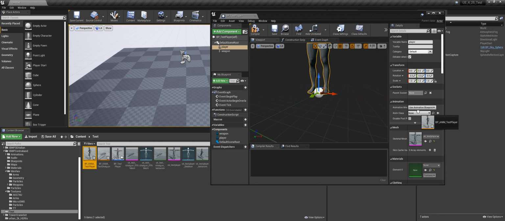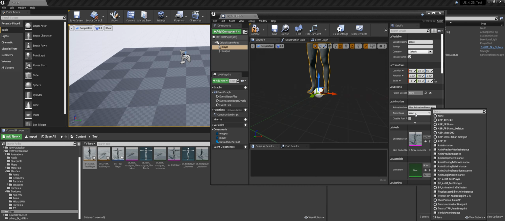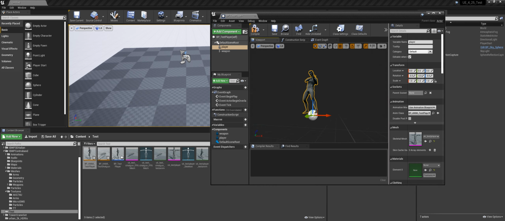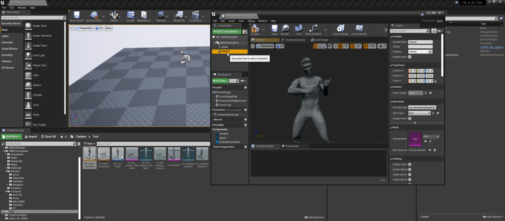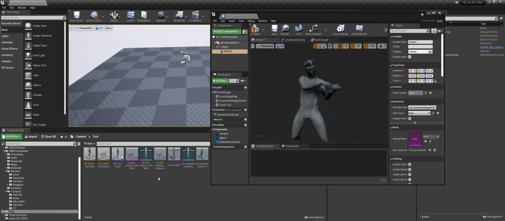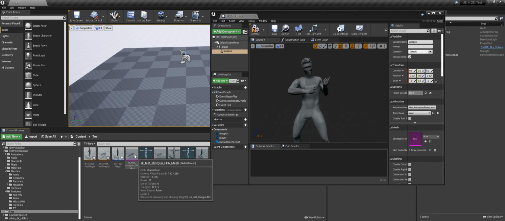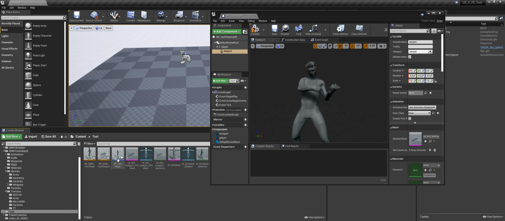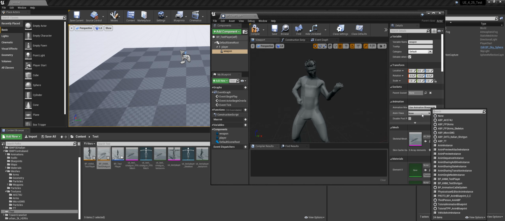And now for this character I wanted to use this test anim class. What? Oh, what the heck? It's not letting me drag it. Okay, whatever. Okay, there we go. Alright, and then this weapon, so let's just test it being parented to the character. Test shotgun mesh, and then I don't know why it doesn't let me drag that.